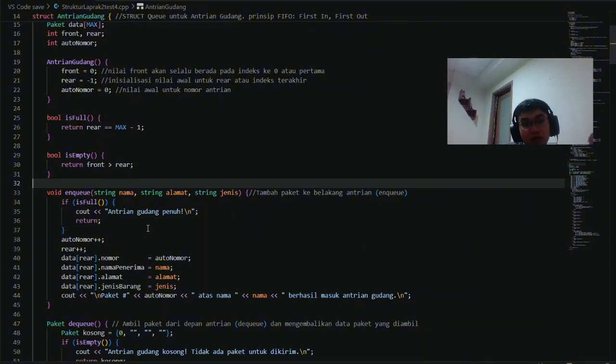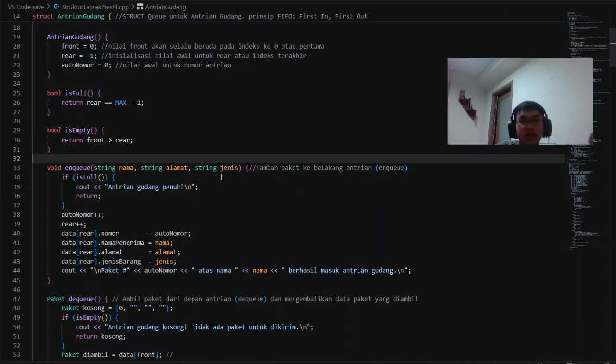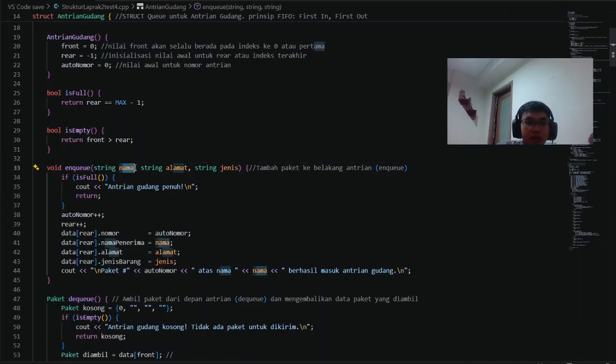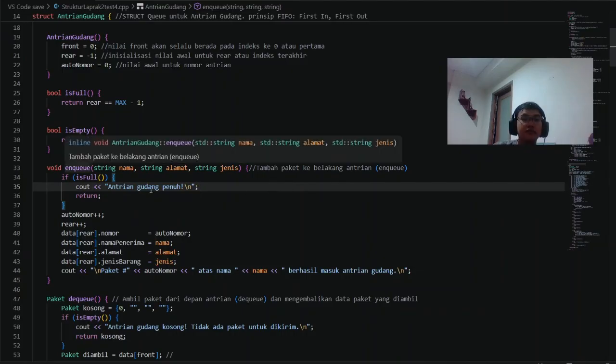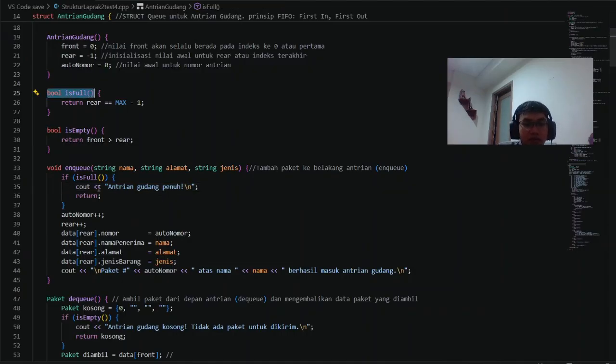Then I use it for the enqueue, and from what I remember in the practicum we only use one type of data, but because I use three types, that's why I put 3 here for the string. Enqueue is used to put the data on the back of the queue. The first thing it does is check if it's full using the is full function. If it's not, it's going to use increment for the auto number. Then it increases the value of rear.